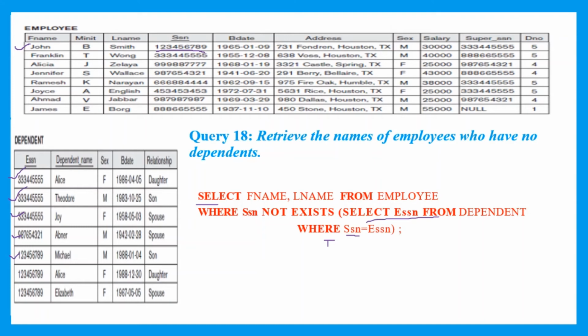Then the not exists is going to return false. If any value is available in the innermost query, then not exists is going to return false. So his name is not going to be displayed. It is truncated. Now the outermost query is going to fetch the next SSN number, that is 333445555.